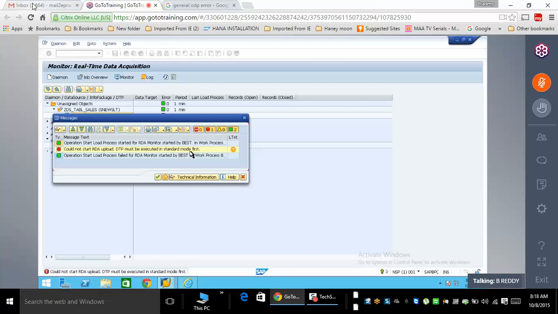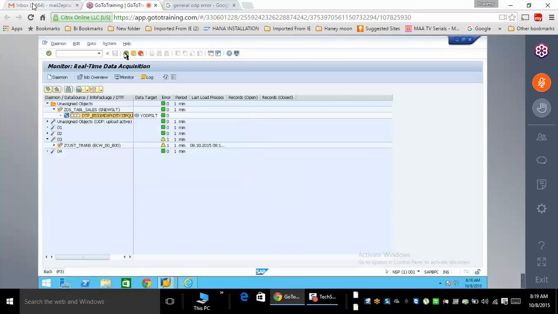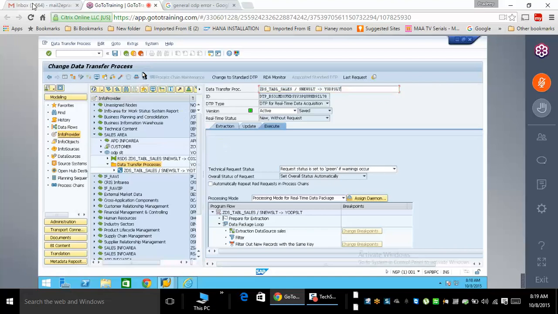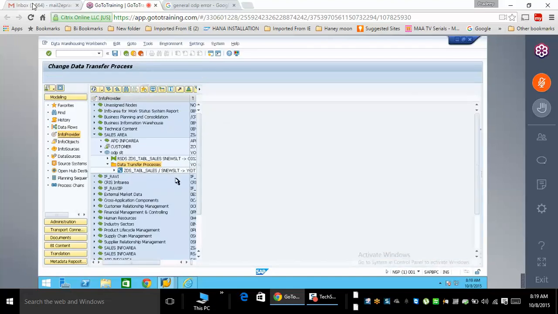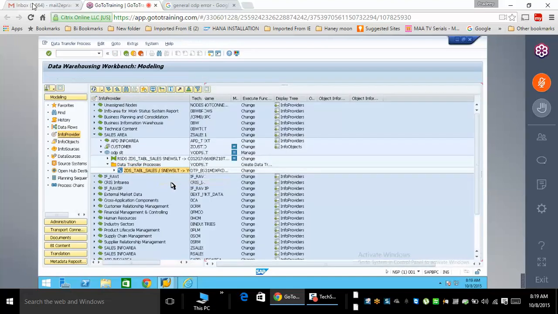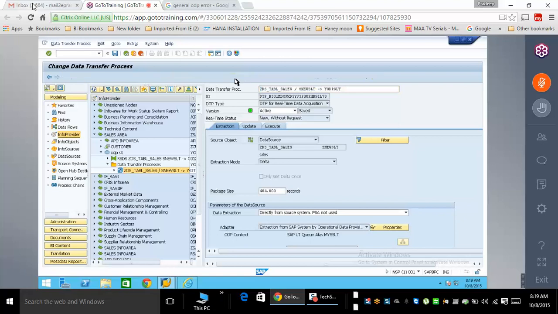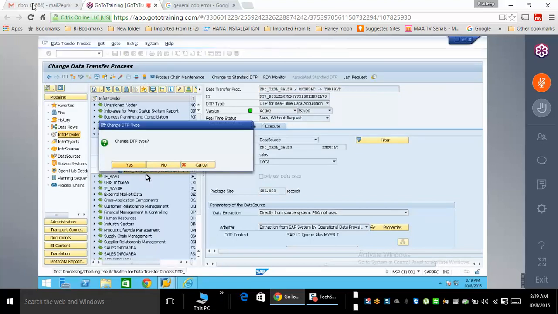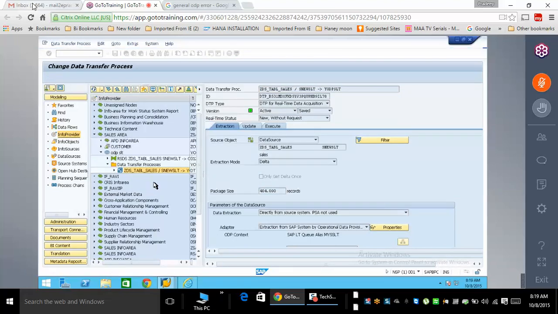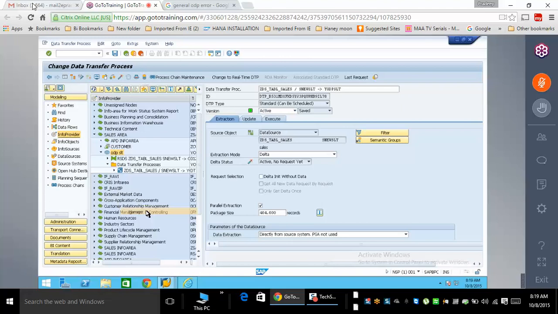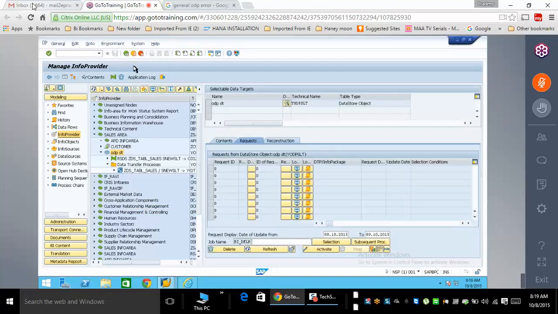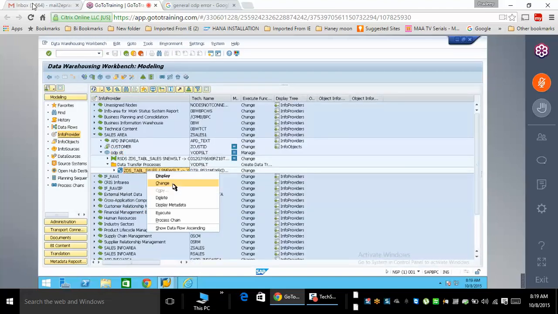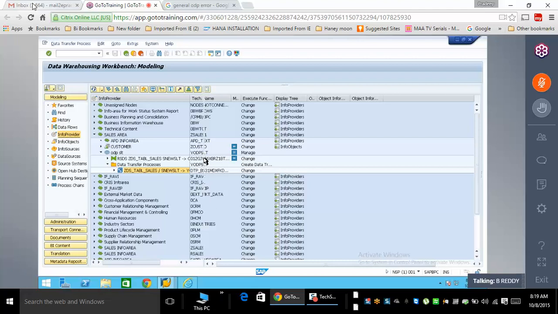DTP must be executed in standard mode first. First, let me load that, need to load.